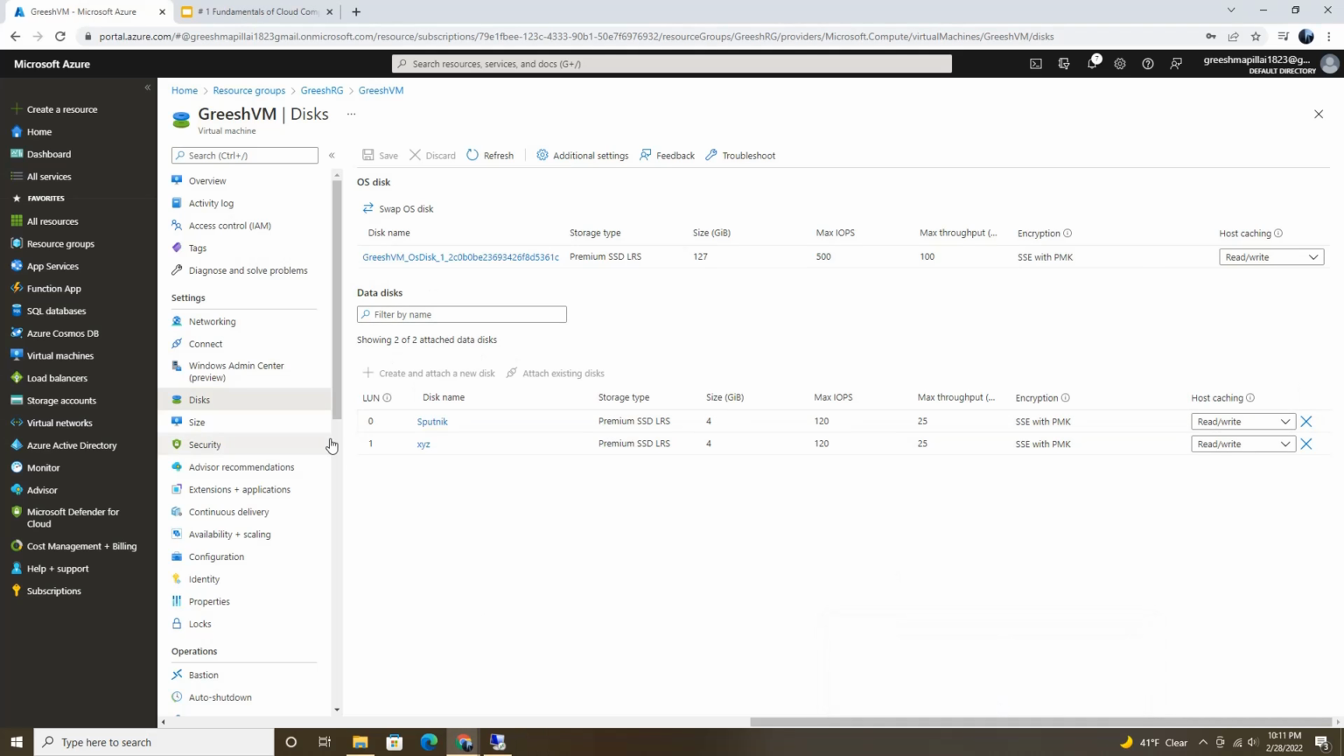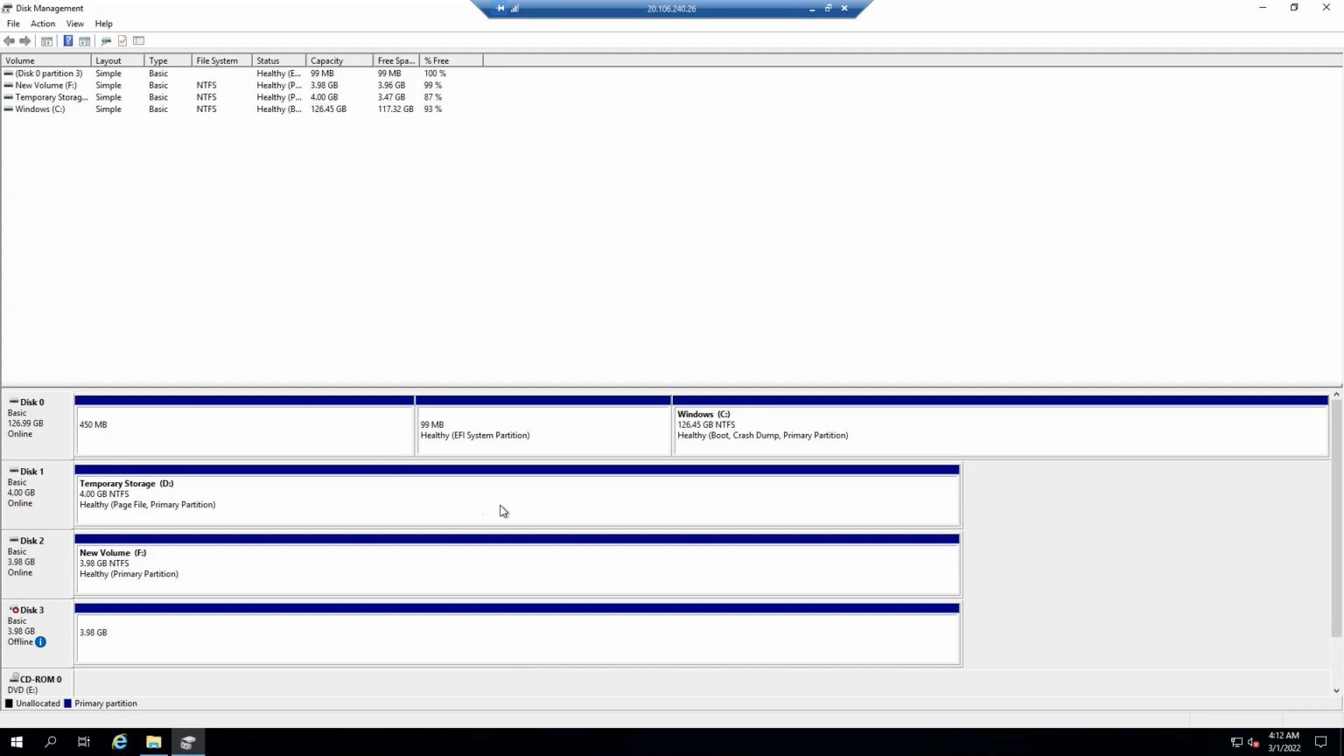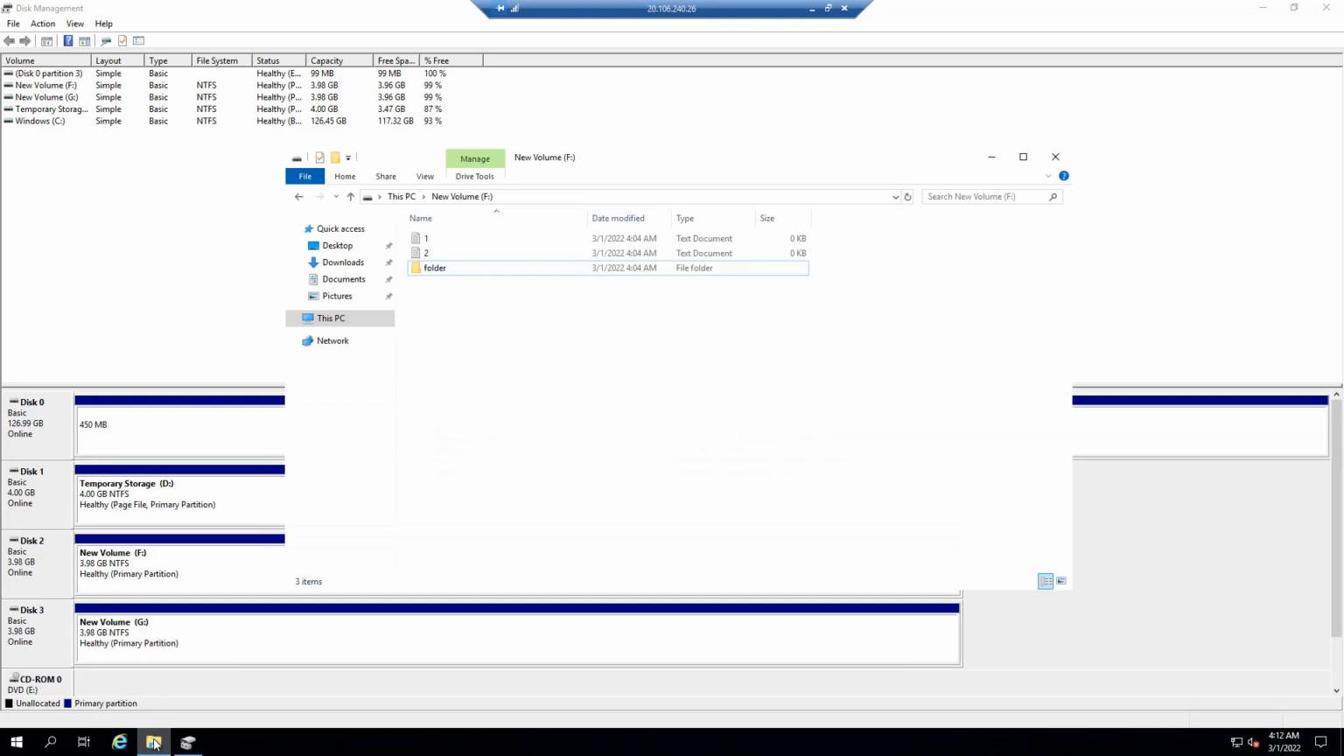Now I'm going to delete this one because everything in Sputnik is there in XYZ. So let's go back to the remote desktop. Here we are seeing a red circle or dot, so I need to right click here and put it back as online. Okay, so that is done.